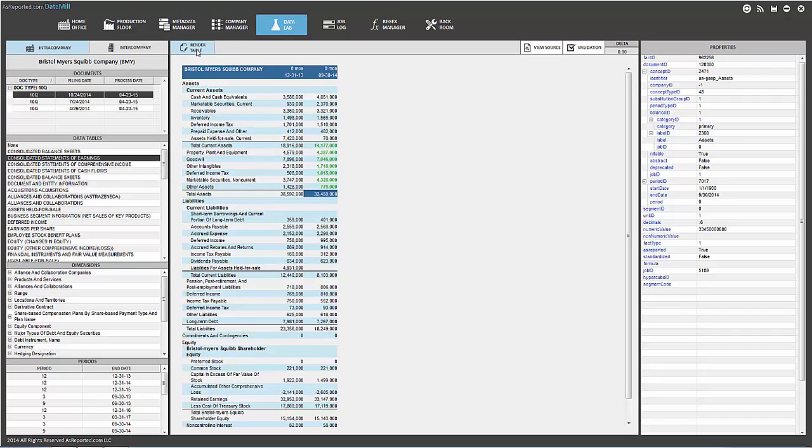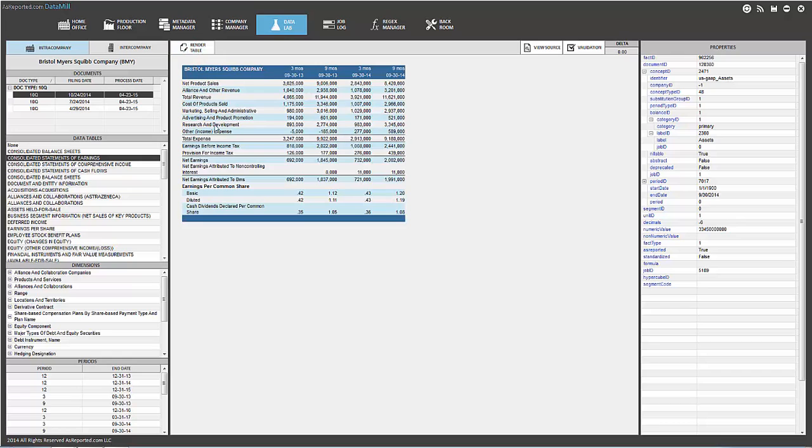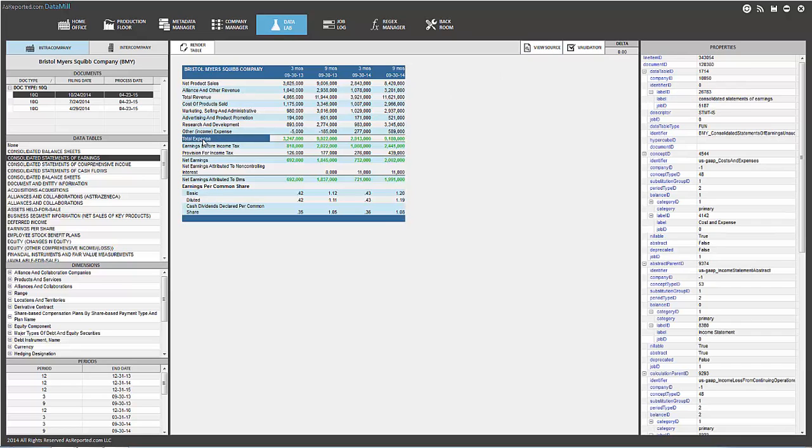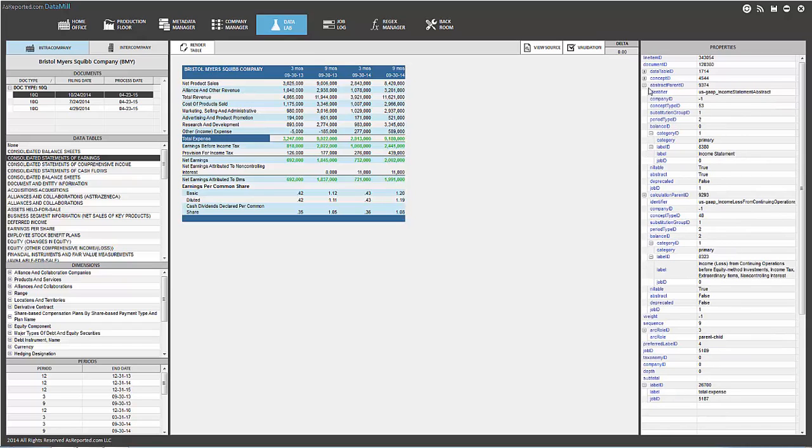Next, let's look at the income statement. When we click on validation, the entire table's subtotals are validated, and this is the same validation done during processing. When we select a line item title, its properties are shown, including the abstract parent and calculation parent relationships.